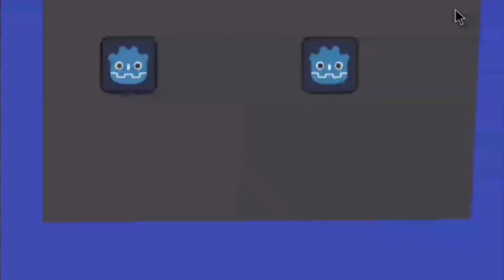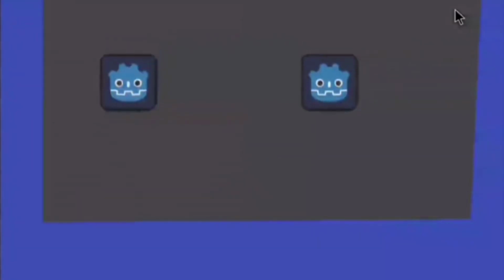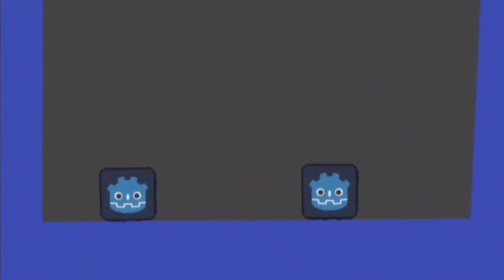To better observe the difference, let's compare two soft bodies, one with a rest length of 10 and the other with 0.1. Can you see the difference?